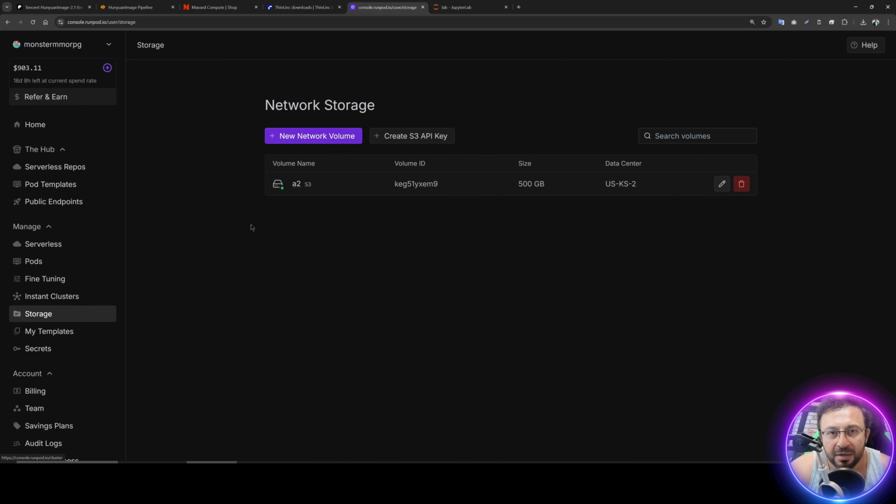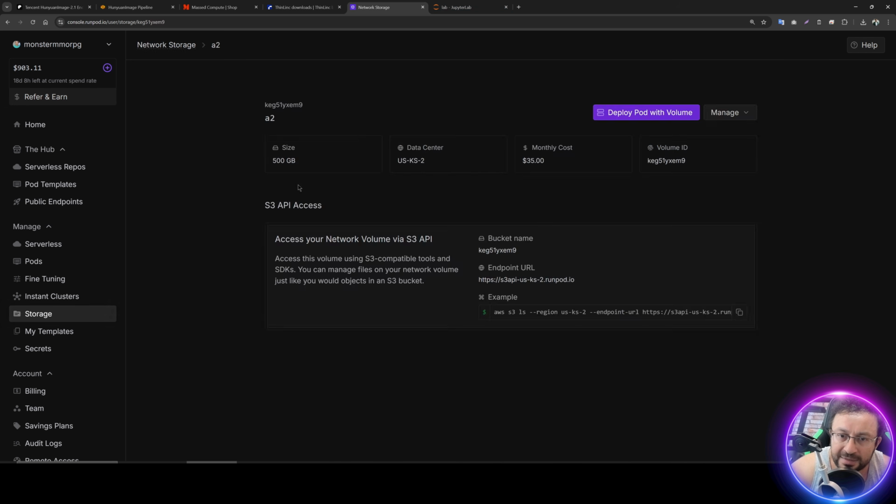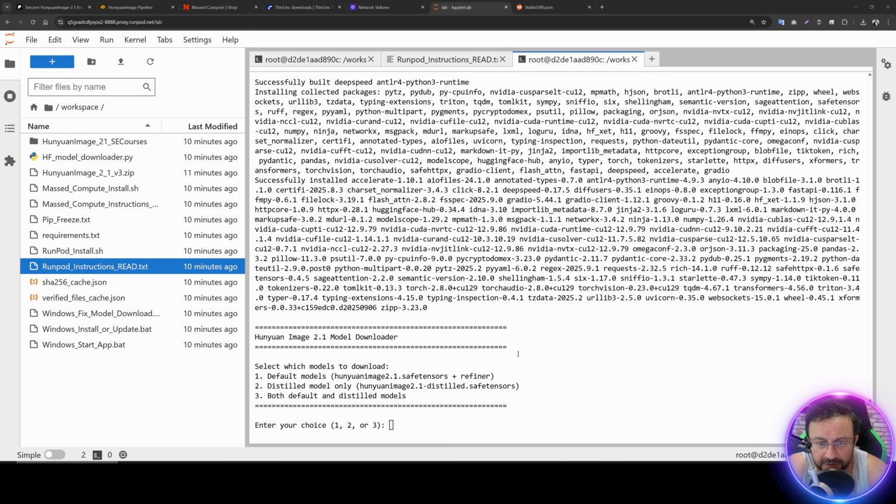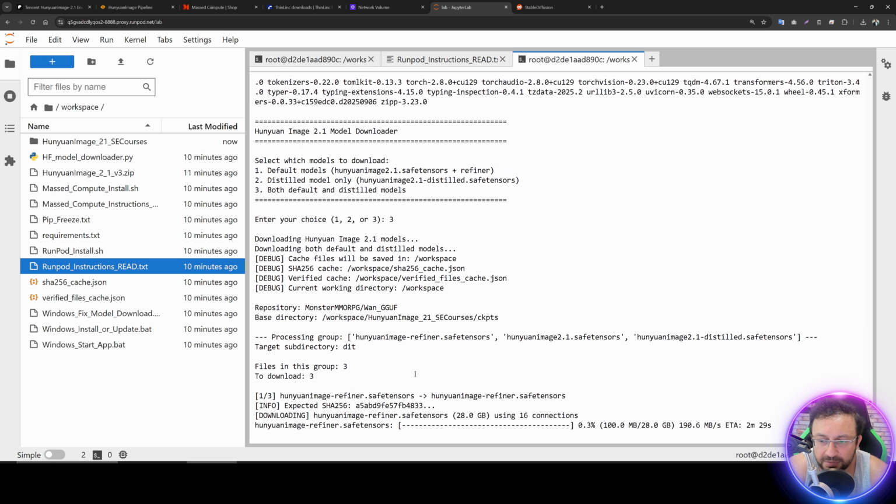But permanent storage may be slower as a disk, and also it will use your credits as long as it exists. You see, monthly cost is $35. So the installation on RunPod started. Once the library installation completed, it will ask you which models to download. I recommend to download all of them, option 3, and the download will start.